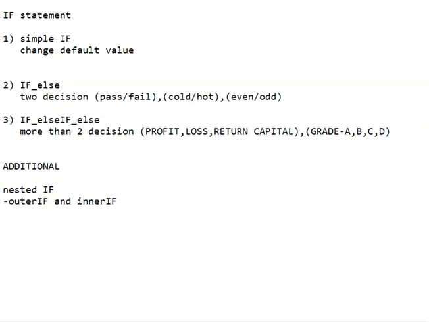An example that can be used in this part is, for example, we have a default value: by default, discount equals 0. Then, in a certain case, we want to change the value of discount from 0 to another value. So we can use a simple if.